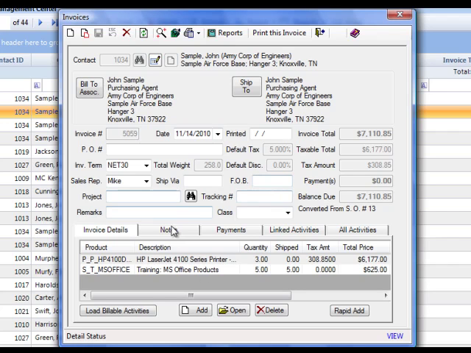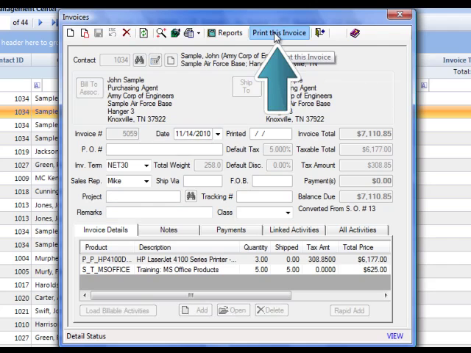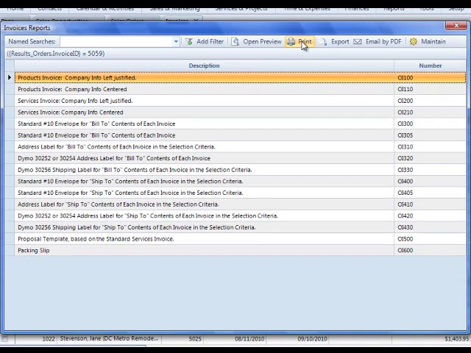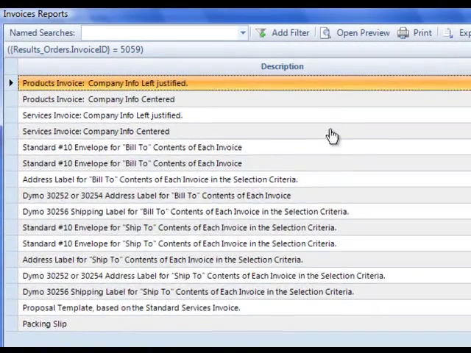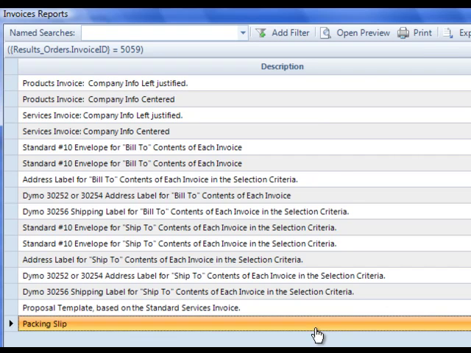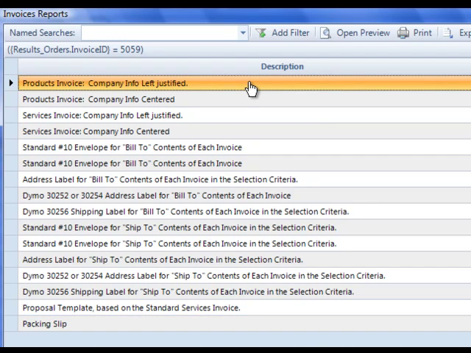Once you are okay with everything that is displayed here, you can select Print this invoice, and again, you're going to have the option to actually print it on paper or to email it as a PDF to your customer. You'll notice that there's a number of different forms available for printing invoices. Even at the bottom, we have a packing slip option if you're using those for your invoices. But I'll just show you one example of the way that this looks.